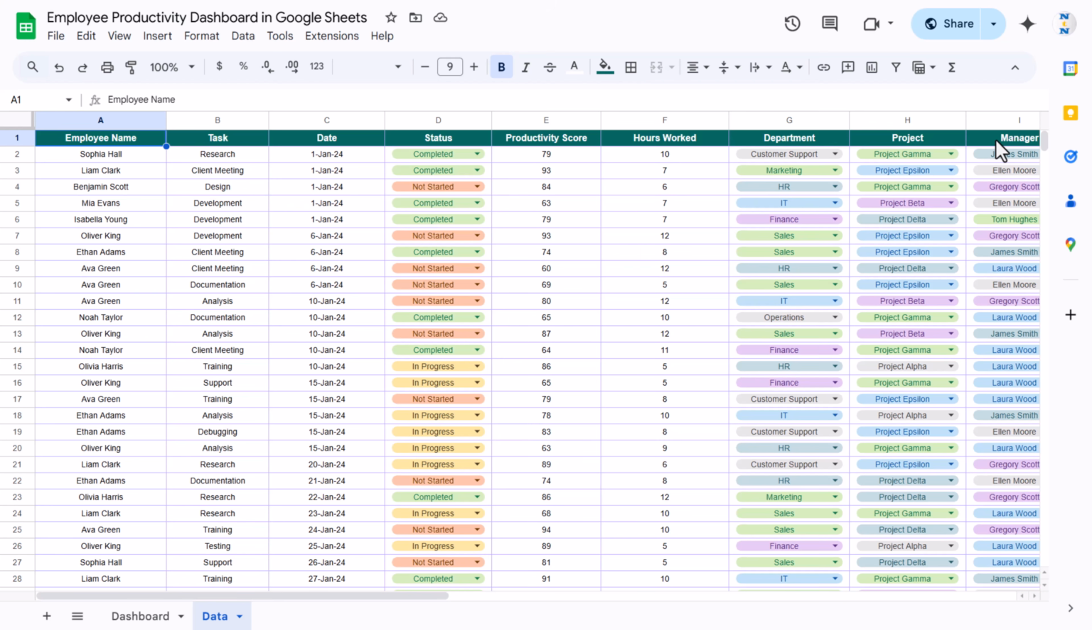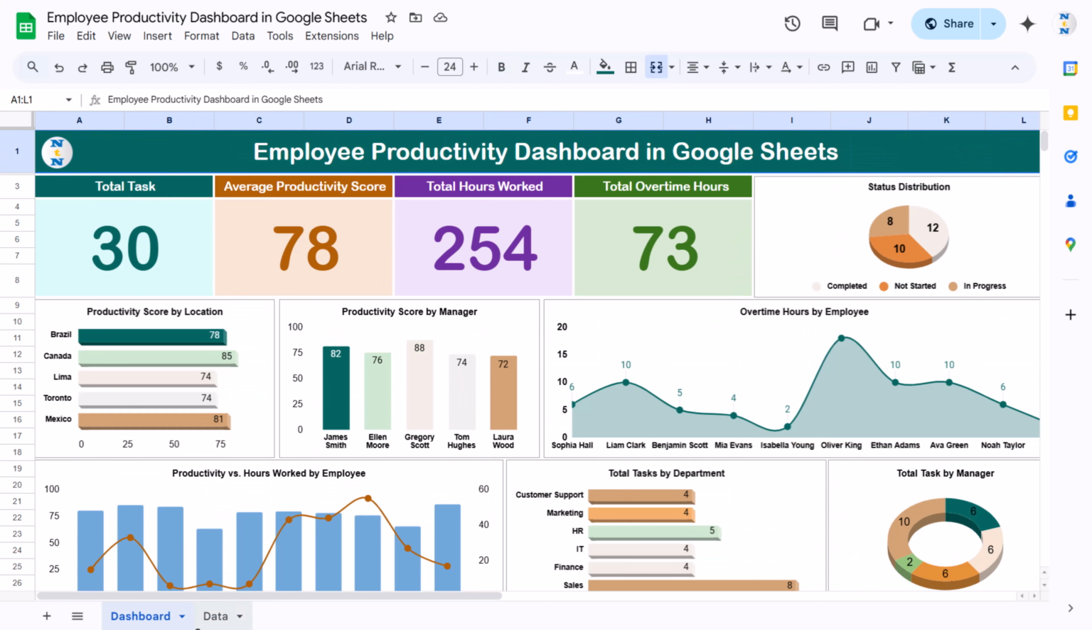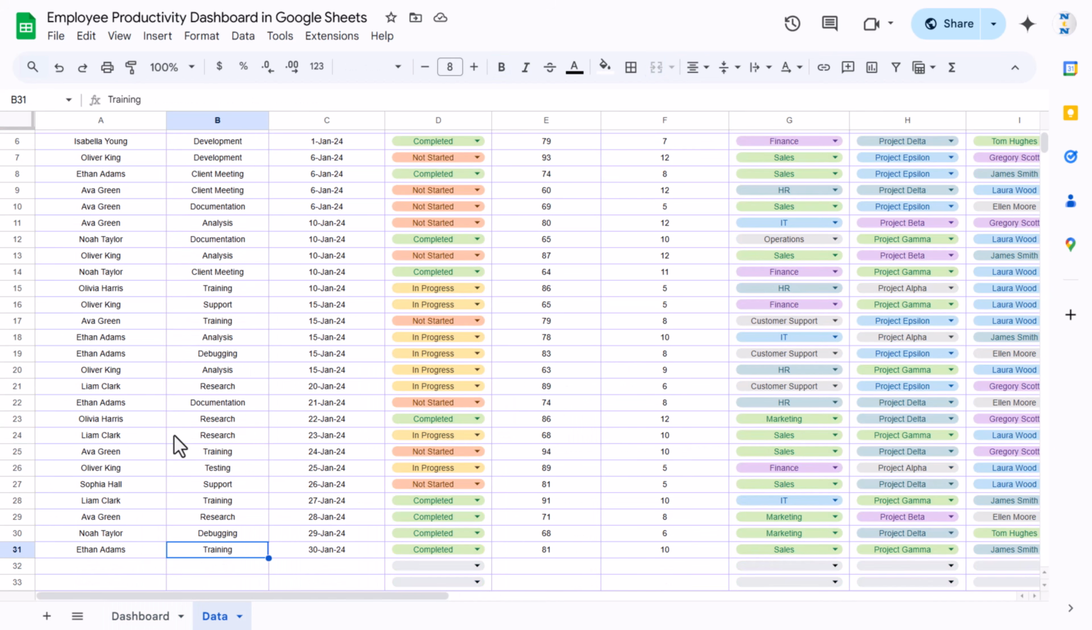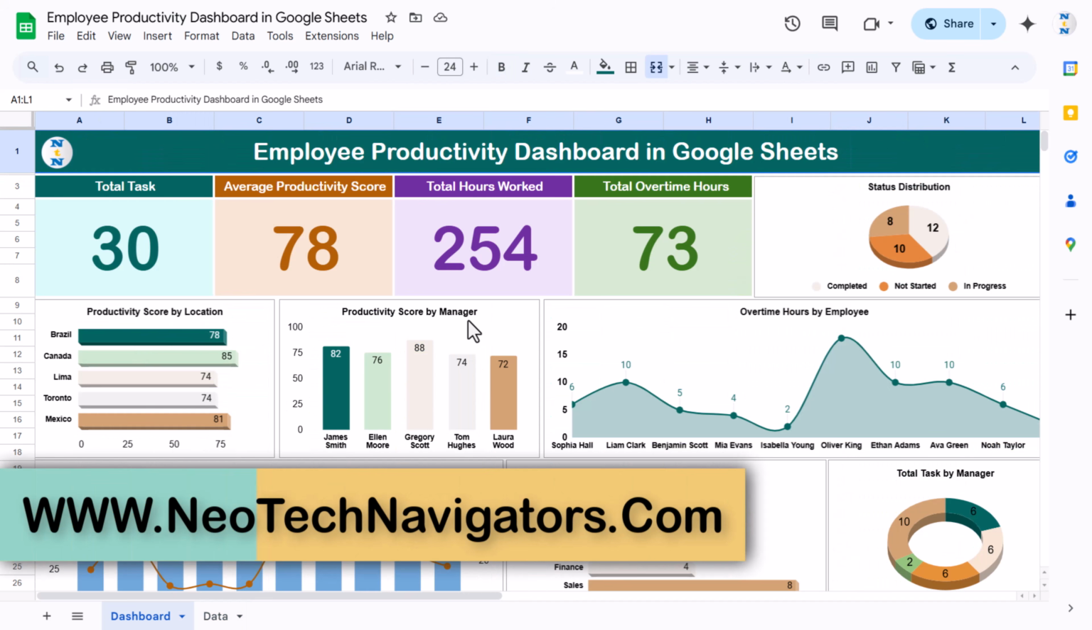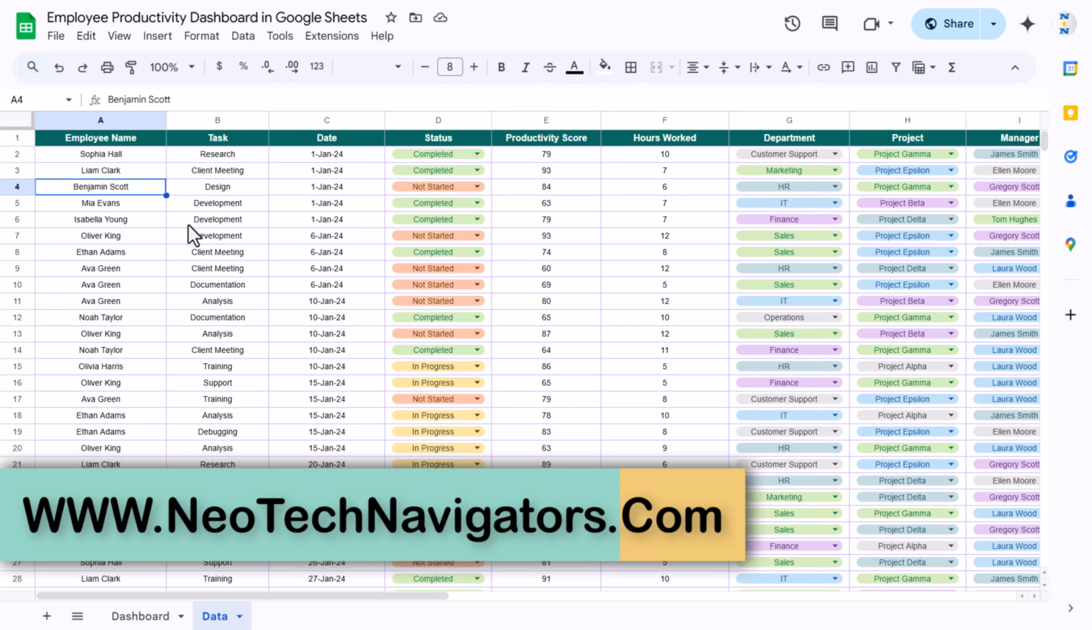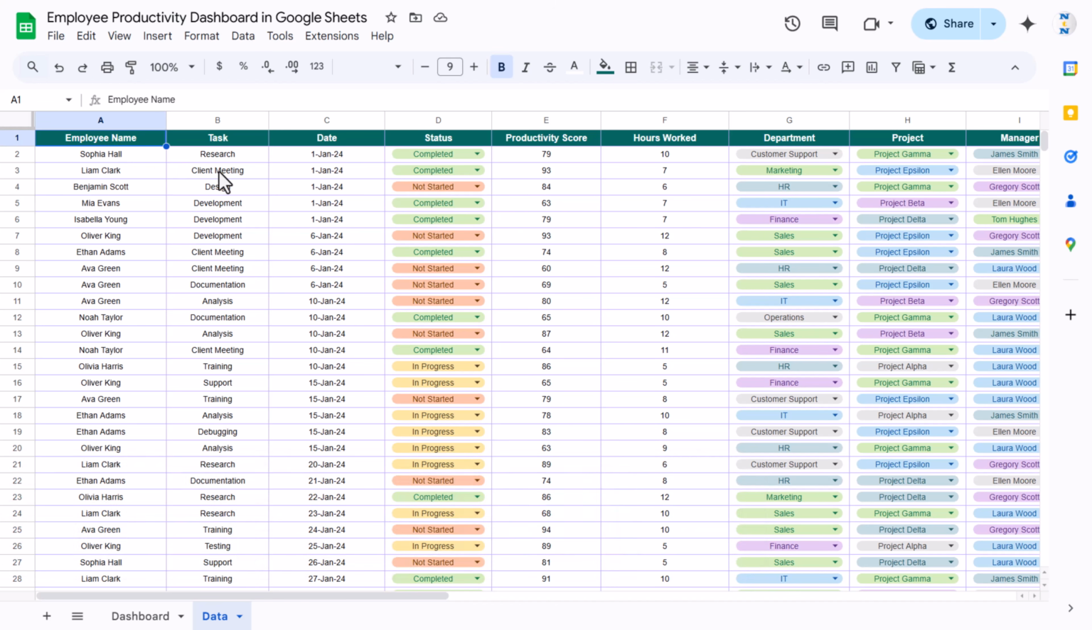Now I will show you from the scratch how you can create this beautiful dashboard using this data, and this is a dynamic dashboard. If you add the new data here at bottom or you make any change, automatically this dashboard will be adjusted. So let me show you how we can create this. So let's copy this data. We will use the same data.